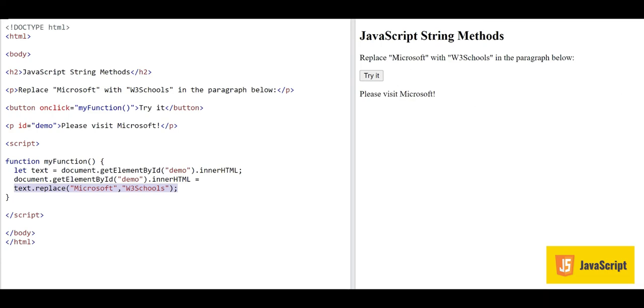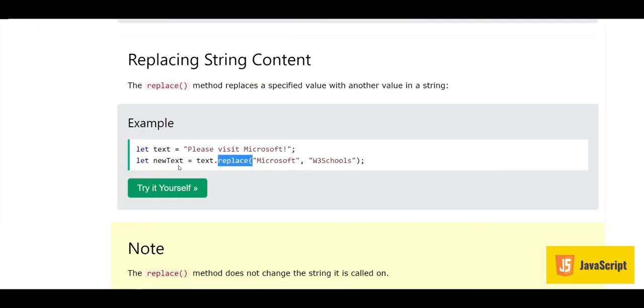When we load the page, our main text is "Please visit Microsoft". When I click the button, because we have associated the calling of this function with this button, on click my function will be executed. So when I click try it, see here it has changed from "Please visit Microsoft" to "Please visit W3Schools". I hope this is clear to you.